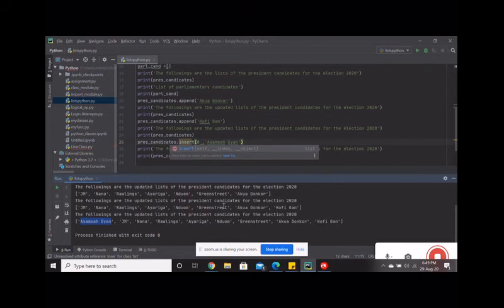So that is the difference between the insert and the append. The append will always add to the end of the list. But if you want to insert in a particular position, you use the insert method. And you should also know where you want to insert it. So 0, I want to insert it at 0.